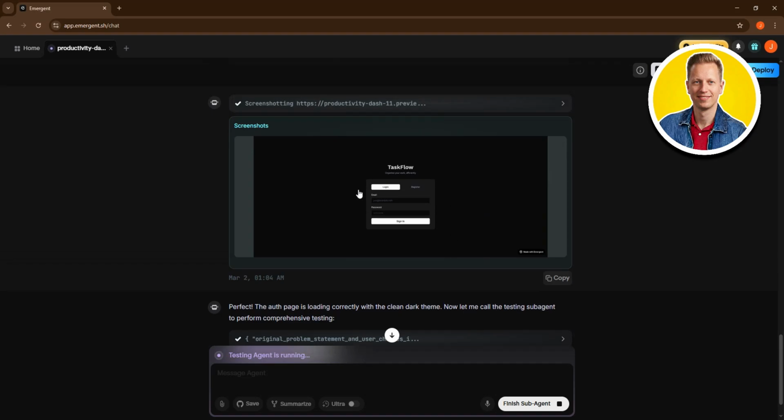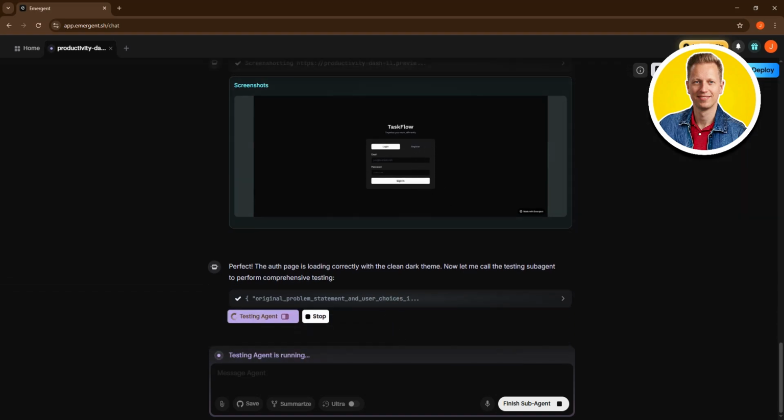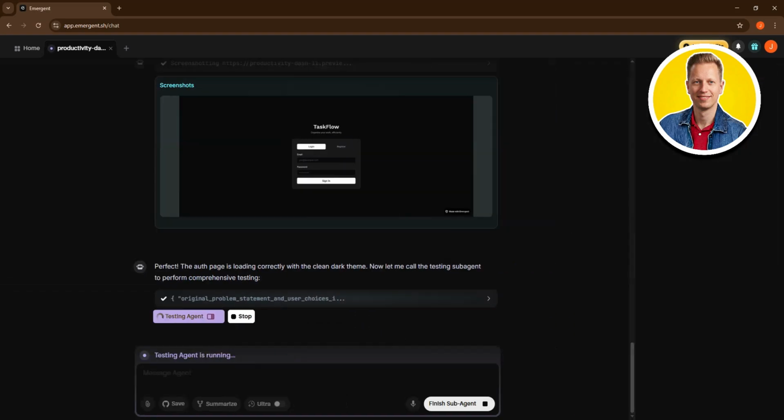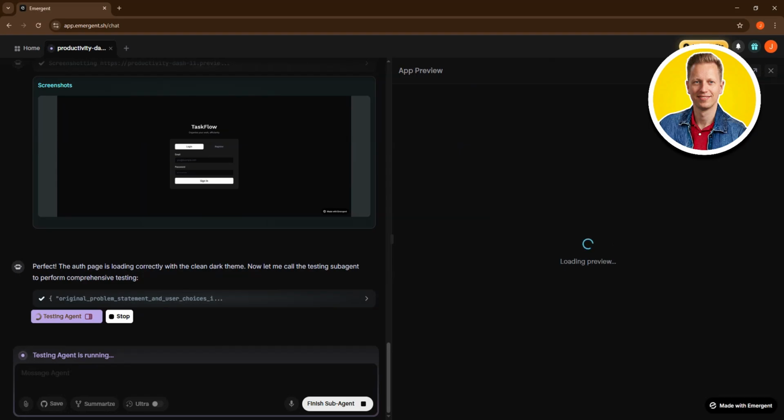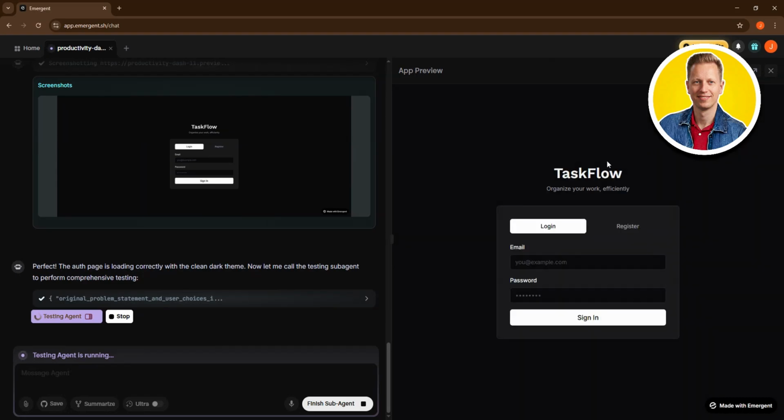Once it's ready, you can click on Preview on the top right in order to view the finished project. It will open up on the right side just like this. You can now start testing and interacting with your app. Let's go ahead and put in some credentials right over here. Then I'll click on Sign In.